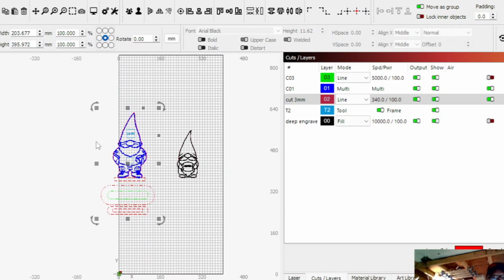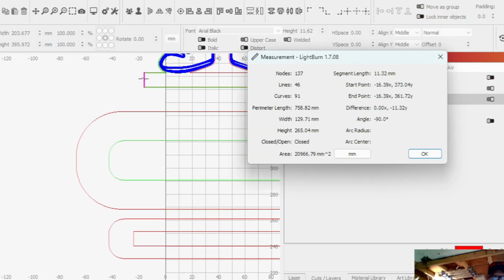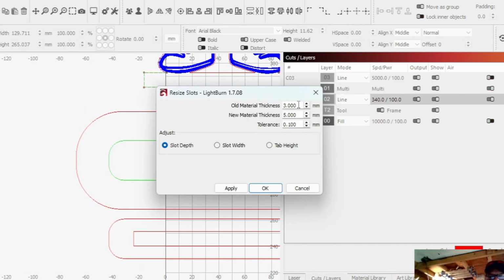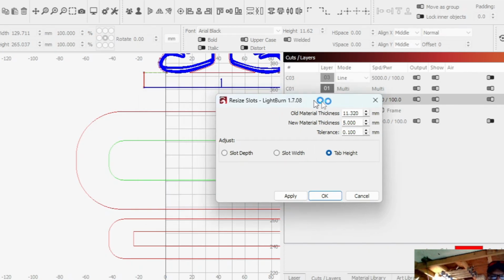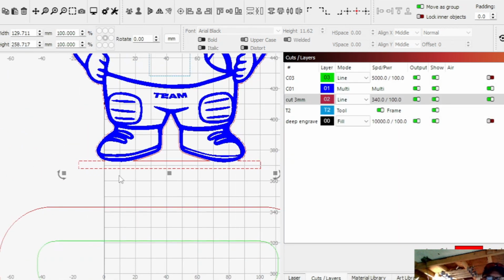And now you got to remember, because you made it bigger, your slots and tabs are going to be different. So let's go ahead and click out of that. Now your tab height is now 11.32mm. You wanted it 5, right? So we got to remember 11.32mm. Come down here to select it first. Tools, bring it down to resize slots and tab. 11.32, I believe I said it was. And your new material is going to be 5. And we're doing a tab height. You see the arrow now is going inward, so it's going to make that smaller from 11.32 to the 5. Hit apply and OK. Now it changed it to where it's going to fit your plywood.